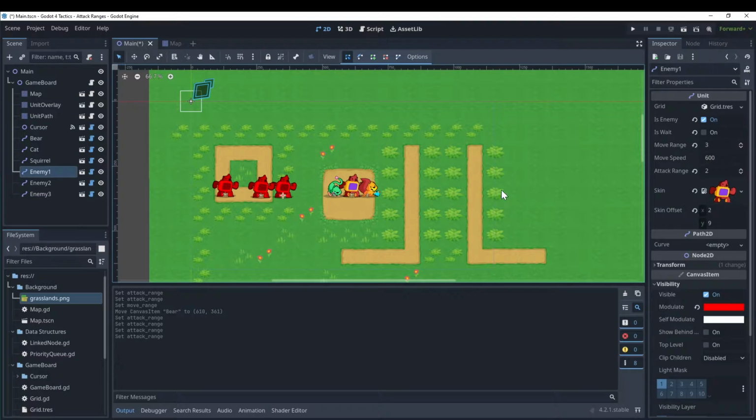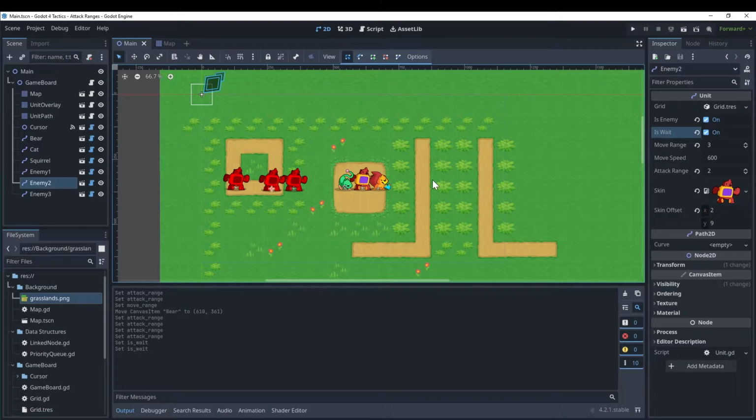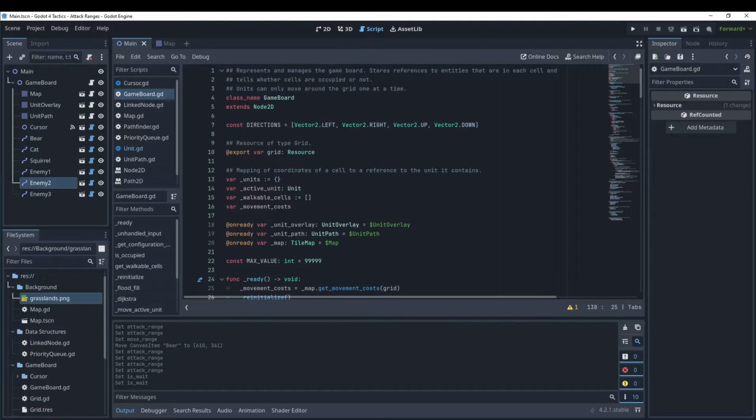And then for these two enemies right here, we're going to set them to is_wait. And the reason that we're doing this is for testing purposes later that I'll get into right at the very end. Okay, so now we're going to want to go to the game board script.